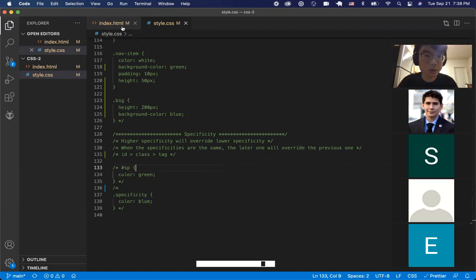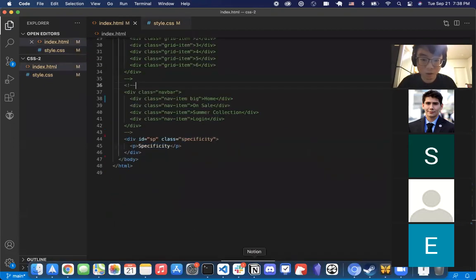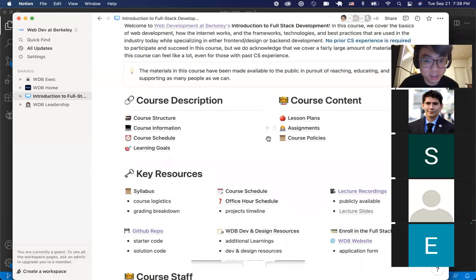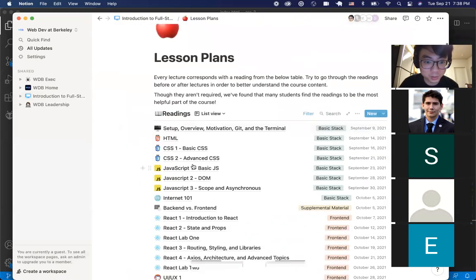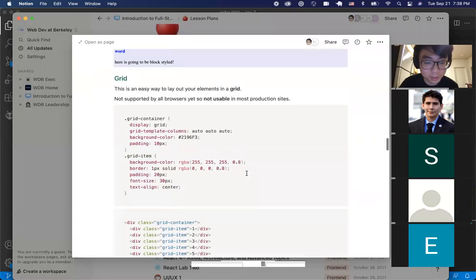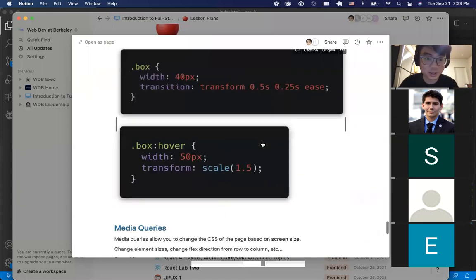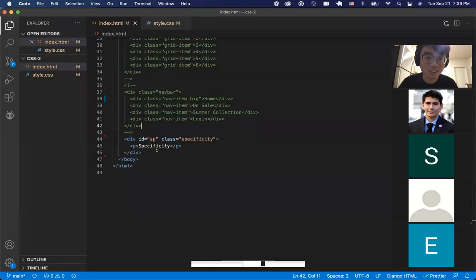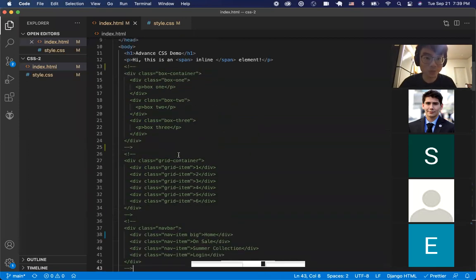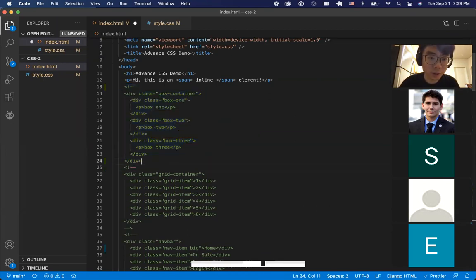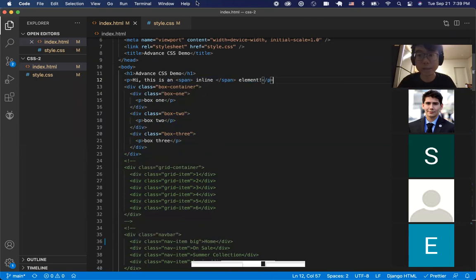Alrighty, now let's move on to something else, which I forgot to include in the code demo. Sorry about that. Let me go through this real quick. I think we do need to cover pseudo classes. Okay, sorry about that. Let me create something real quick. So let's return to our lovely boxes. And now let's talk about pseudo classes.